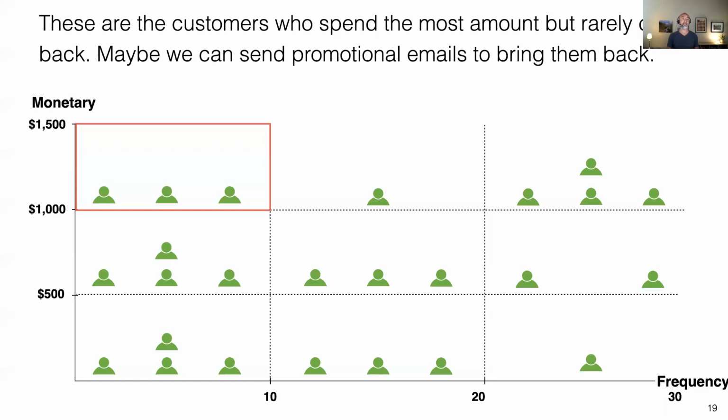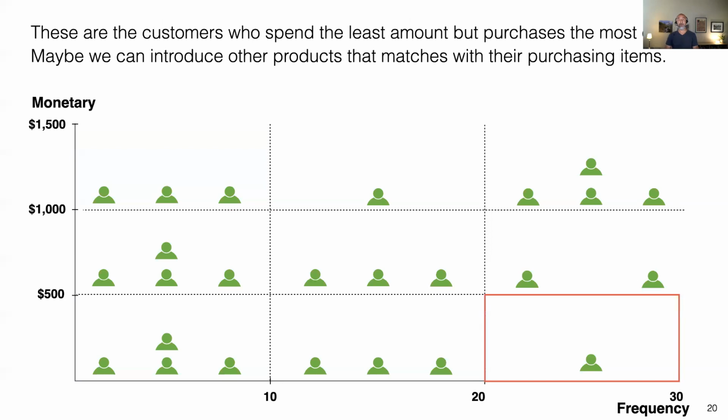But maybe we can send some promotional emails and bring them back more often, because these customers might even be wealthy customers. If they come and spend a lot, maybe we can figure out how to bring them back often. And the bottom right-hand side, these customers come often, but they don't purchase a lot. But maybe we can provide some kind of discount or recommendation so that they can spend a little extra money.